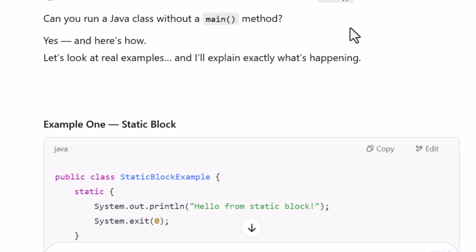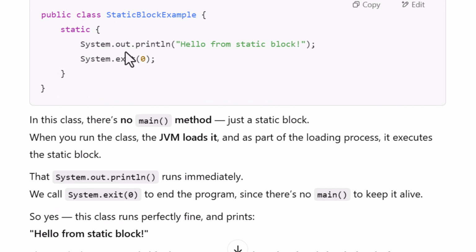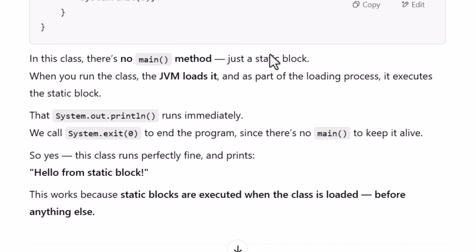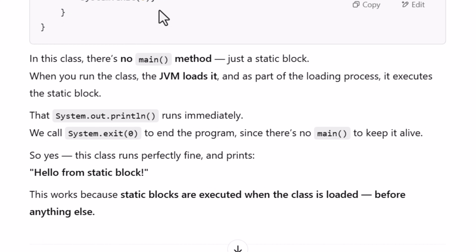For example, using a static block. If you look at this piece of code, this is the Java class. It has a static block and there is no main method within this class. When you run this class, the JVM loads it, and as a part of the loading process, it executes this static block, and that System.out.println statement will immediately execute. And here we call System.exit(0) to end this program, since there is no main method to keep it alive. So yes, this class runs perfectly fine and prints hello from static block. This works because static blocks are executed when the class is loaded, before anything else.